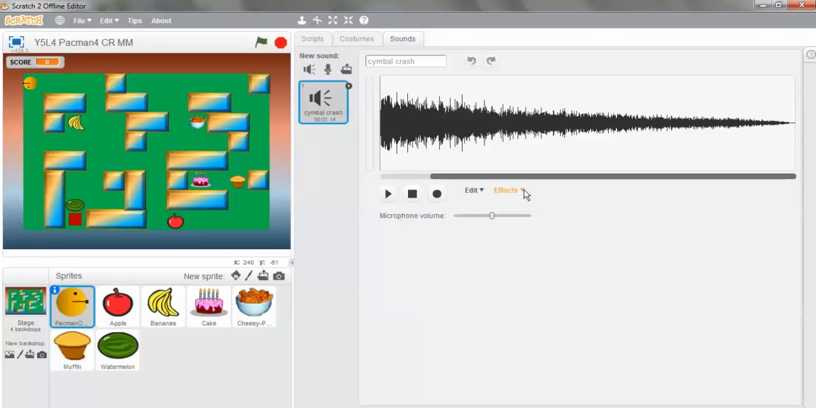We're going to add some effects. If you look at the effects, you can fade in, fade out, louder, softer, silence, reverse. We're going to have it louder because we've got the Pacman music playing and we want the cymbal to be louder than the Pacman music as Pacman touches the red square. We've now got the sound file imported.